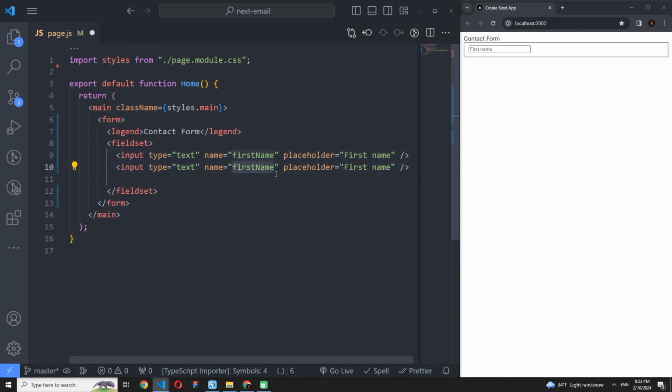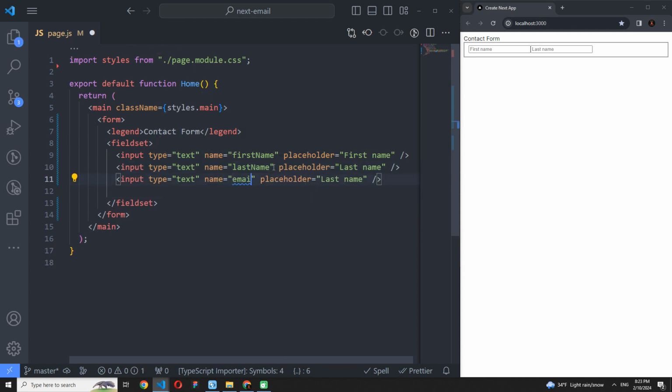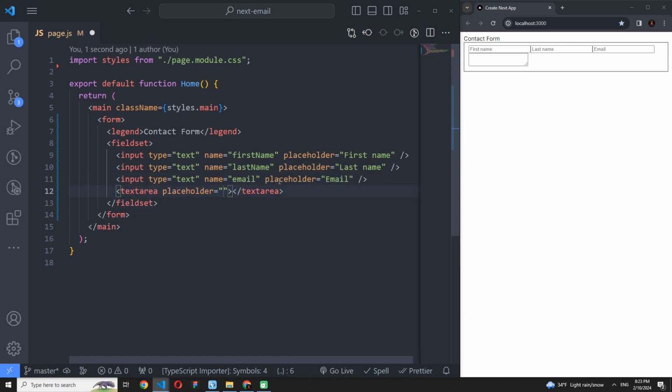Next, just clone it and replace the attributes data. It is going to be the last name field. The same action is taken with the email input. And finally, we can create a textarea element for a client message. At the end of our form, I add a simple submit button. Our JSX template is ready.